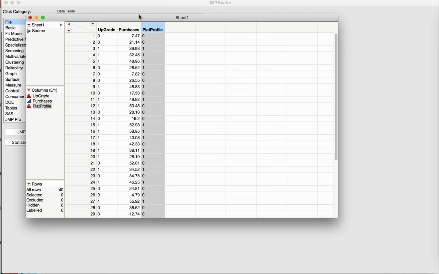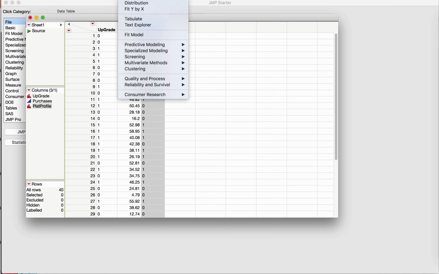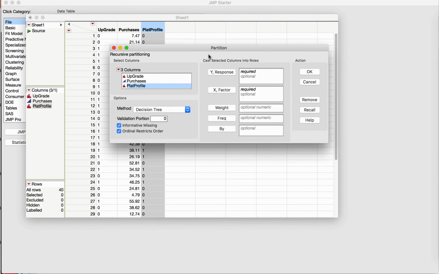So what you have to do is go to Analyze in your JMP software. You go to Predictive Modeling, and there is a part which is Partition. Instead of naming it decision tree, they named it partition. It is the same. So we have to decide which one is our response variable and which ones are the independent variables. The factors are the independent variables and the dependent is the response.